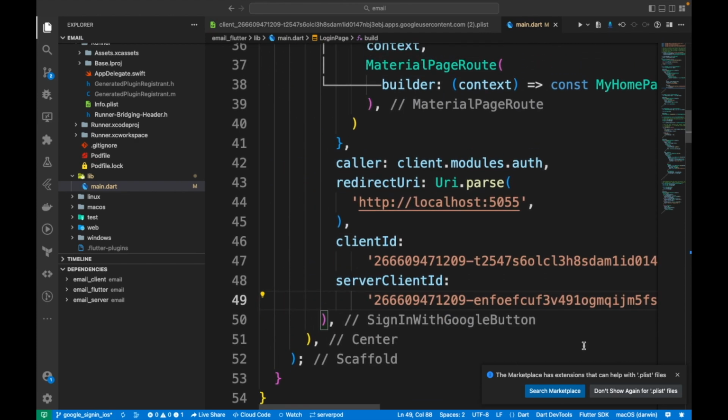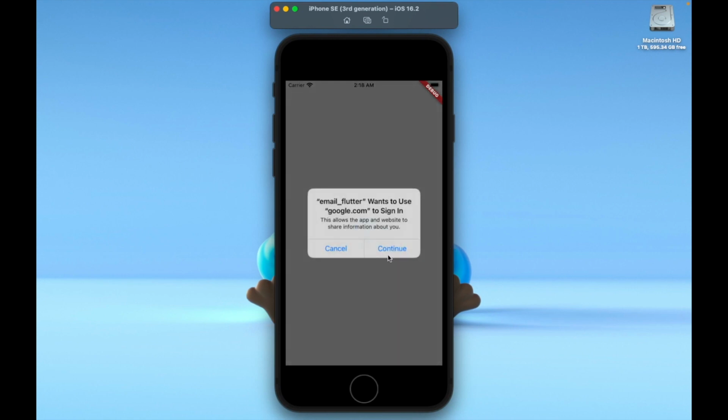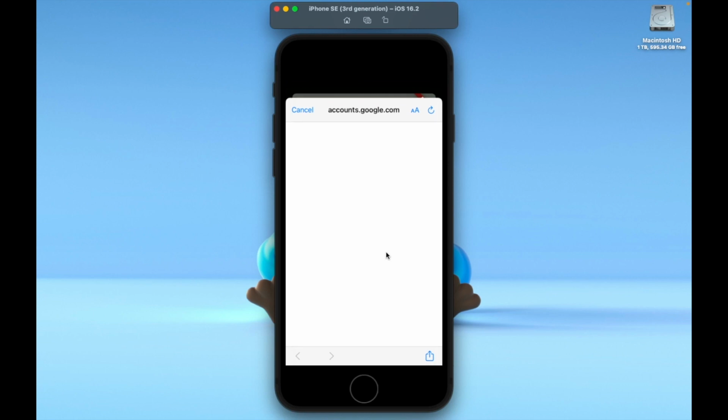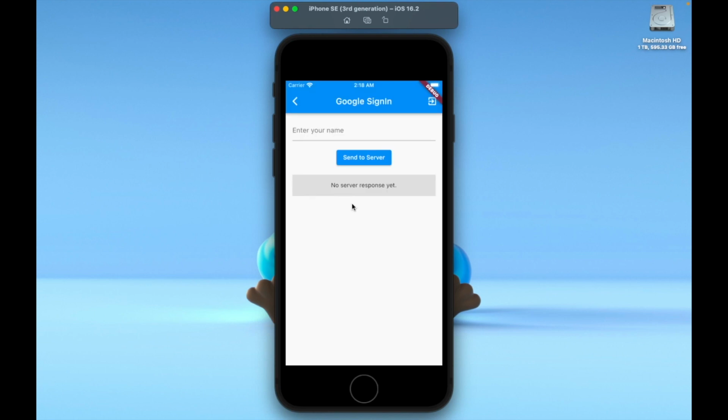Let's try to run this application. Now our application is up and running. Let's try to sign in with Google. So let's click continue and proceed with the account. Let's select my account. We successfully signed in with Google on iOS client.